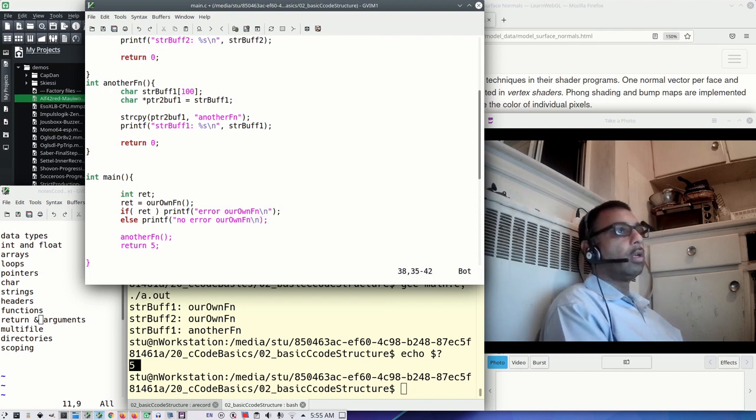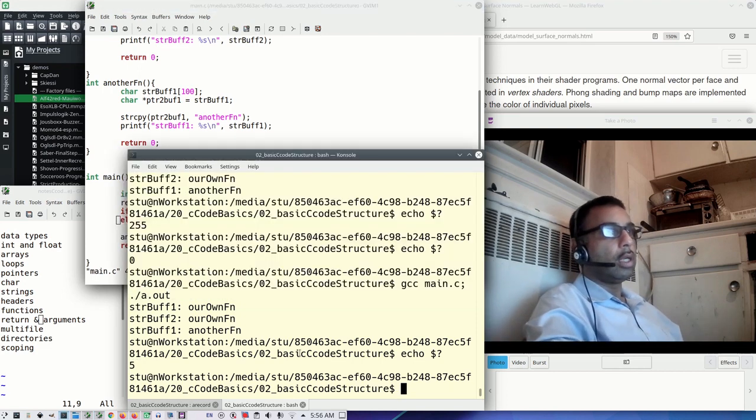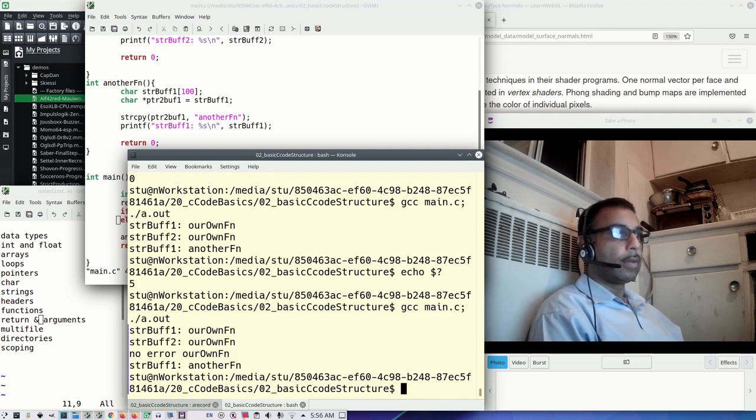So right now, our function is returning 0, which is false. So if false means this line doesn't execute, and then otherwise this one will. So let's run that. String buffer, another function, no error.